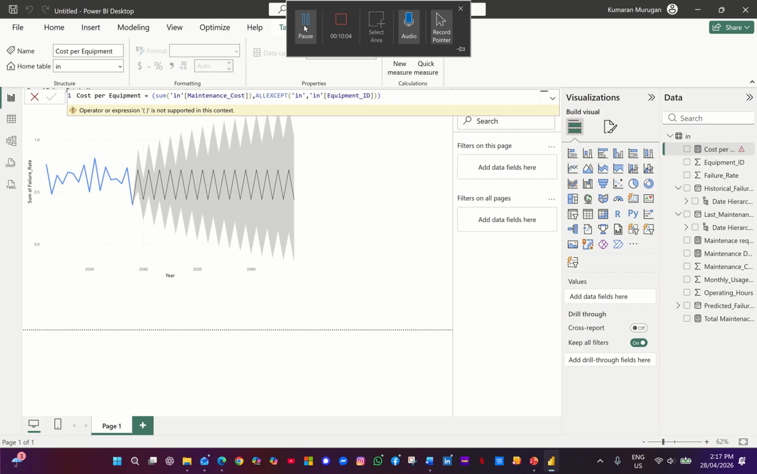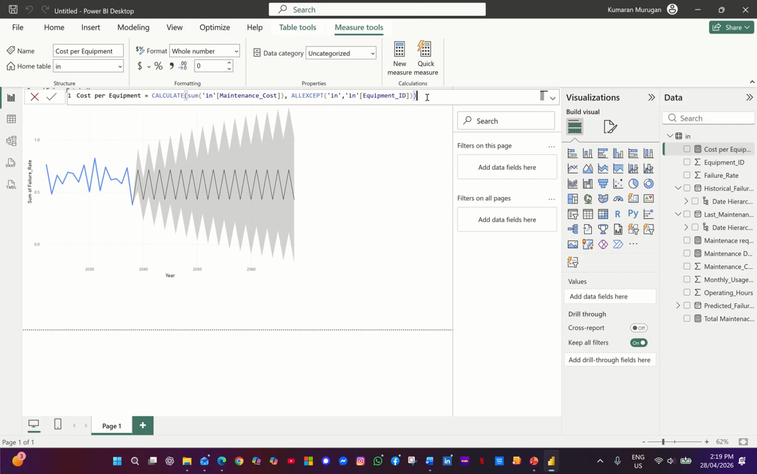Oh, so you've got to calculate. You just forgot adding the CALCULATE. So you go to CALCULATE and then add your sum of maintenance cost and ALL EXCEPT your equipment ID. And then press enter. It's already created there. And if you want to do a cost efficiency, you can still do that, which is just an optional one.